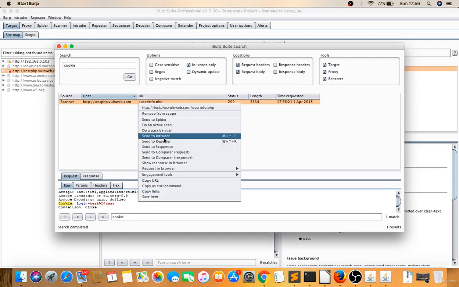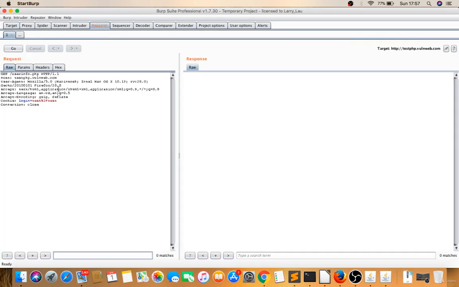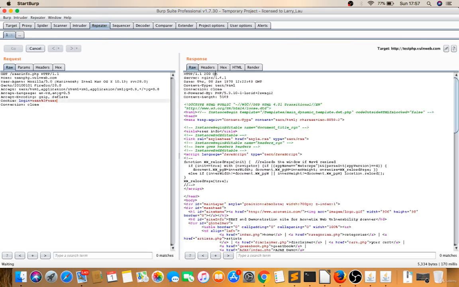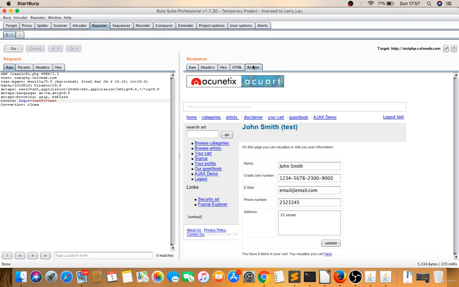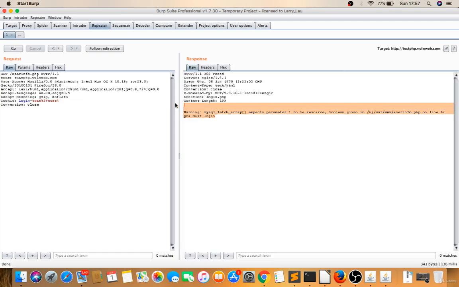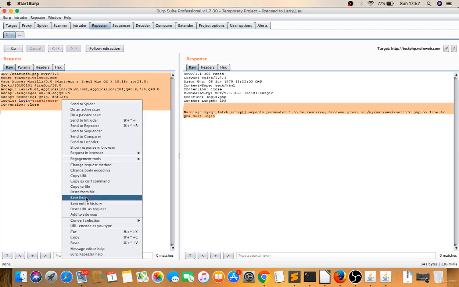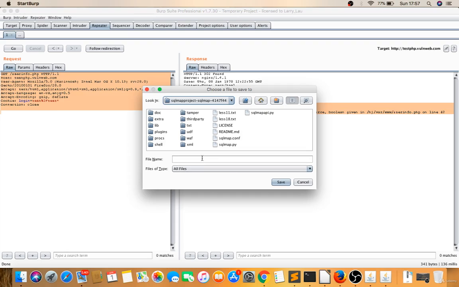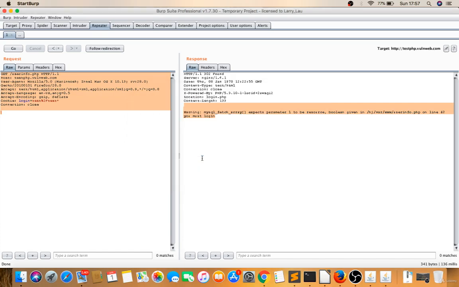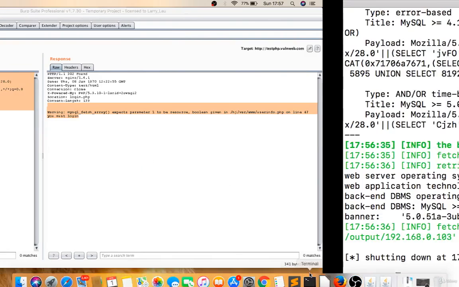You can right click, send this to repeater, because you have to find vulnerabilities there. If I click send, it is just a normal request. Now let's put a backslash there. I got an error. See this? MySQL error. That means this is vulnerable. So I will give a star there now. Ctrl+A, right click, copy to file. Let's save this as cooktest.txt, cookie based test.